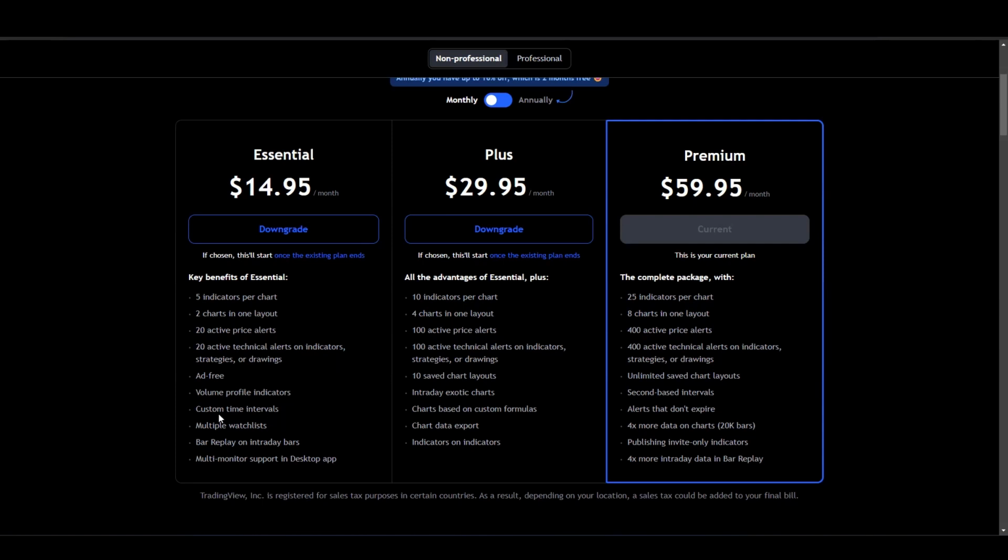You can also set custom time intervals, like the 5-hour chart that I'll be showing you today, and of course have multiple watch lists. Then if you want to scale up, you go to 100 active price alerts and 100 active technical alerts or indicators, which is very good. Personally, because of the plenty of bots and alerts that we have been using in VFLOW, I'm using a Premium subscription. But you can do your thing with the Essential package, and if you want to scale up, then you go to Plus and then to Premium.